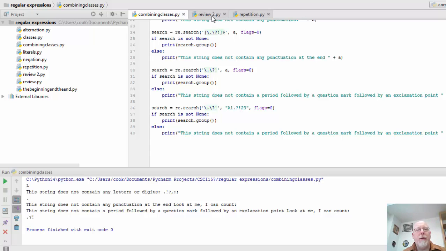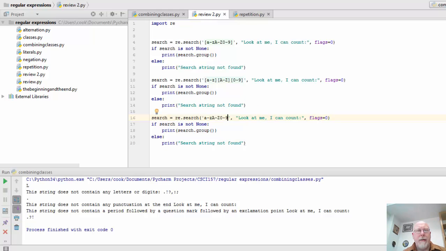All right, let's go do a review. So I'm just putting the strings here instead of having them up above, and it's going to be the look at me, I can count string with a colon at the end. What does this search for? And what does this search for? They all look very similar, but the brackets are moved around or non-existent. What's the difference between those three searches? You might want to pause and think about it before I run this.